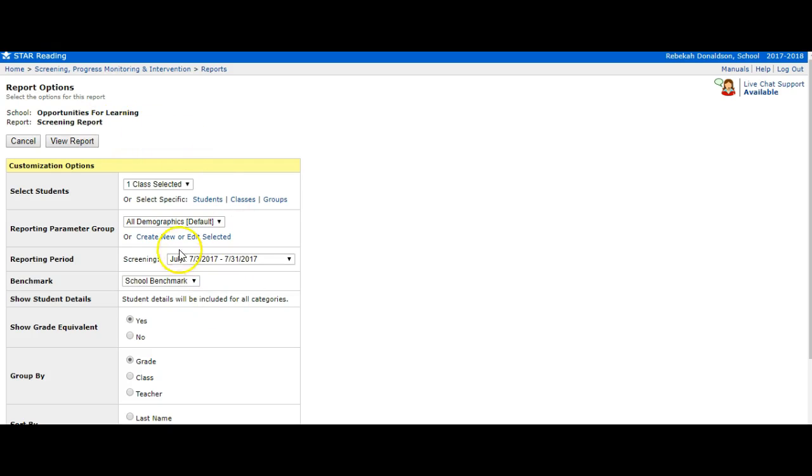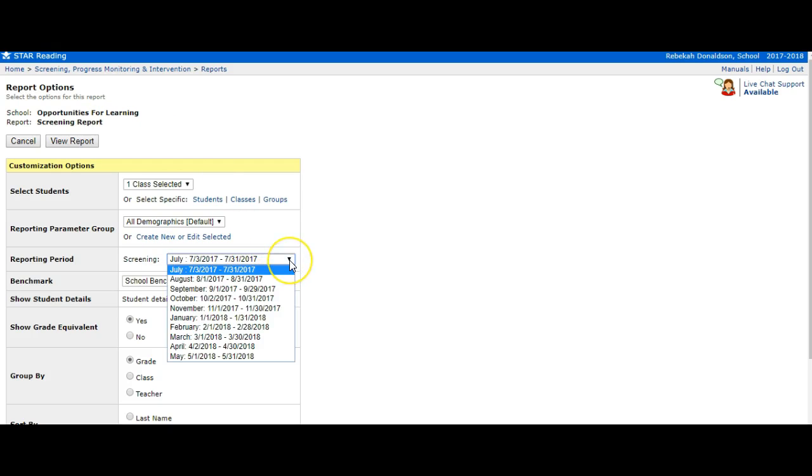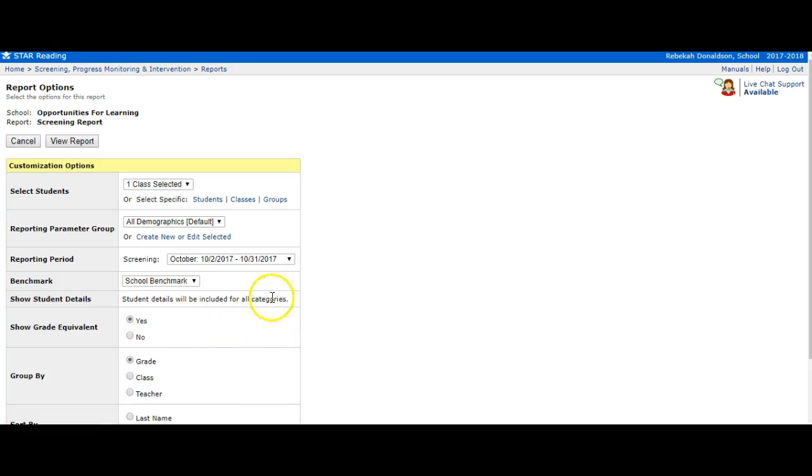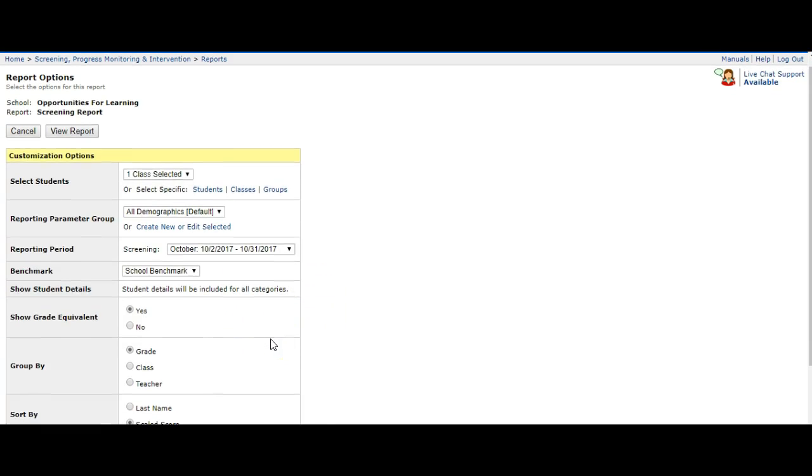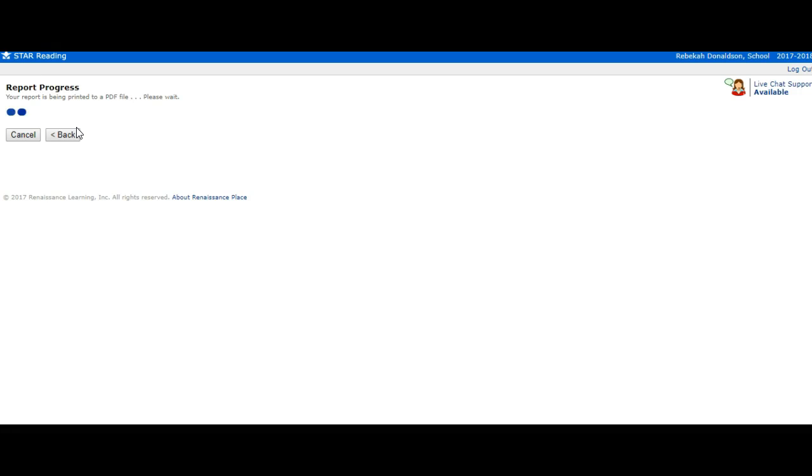Once you have done that, you need to choose the screening period. So we can choose the October 2nd to the 31st. And then either from the bottom or the top, you can click on View Report.